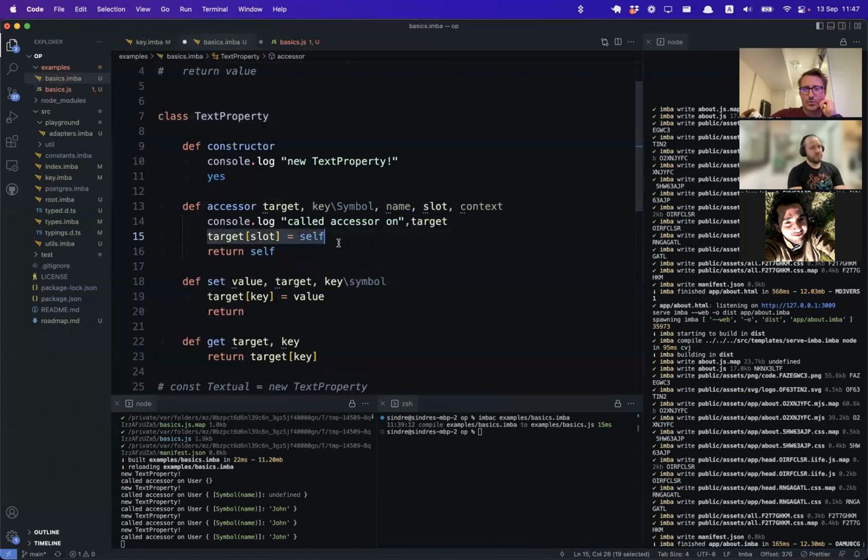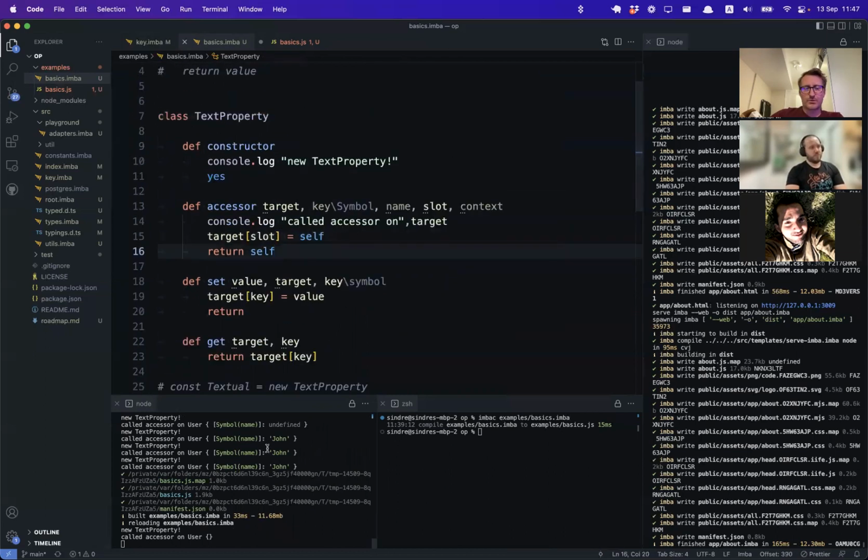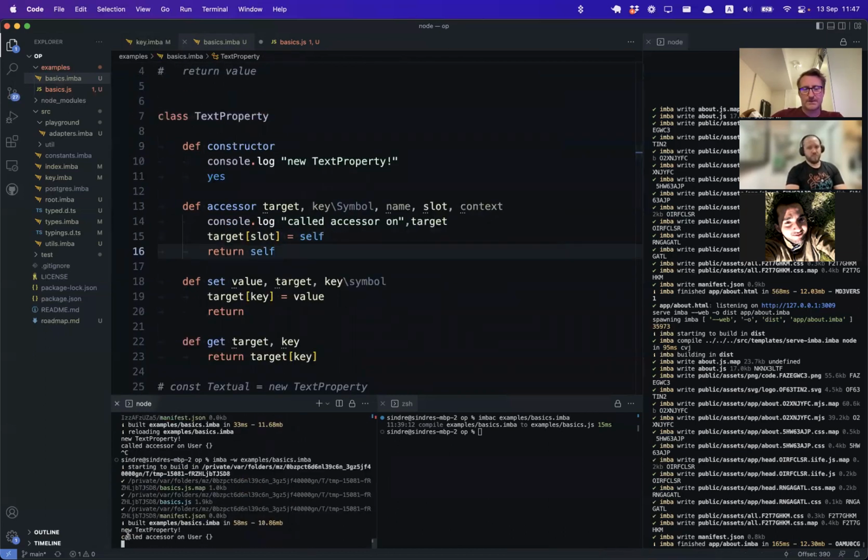So now when I call this, I'm actually going to set it. I'm going to memoize the accessor itself here. And you can imagine you can do all sorts of other things. Now you saw that when I run it now, it's only calling accessor once, and it's also only creating a new text property once. And that's good for memory.